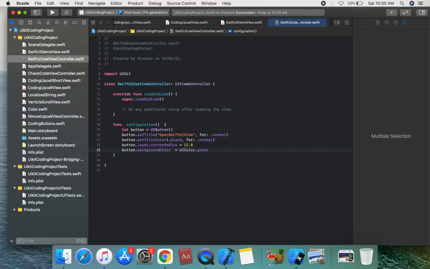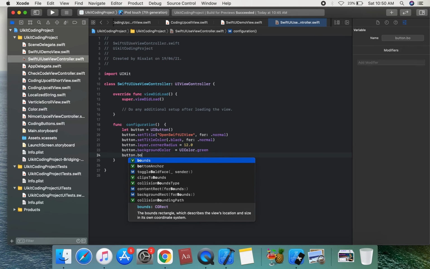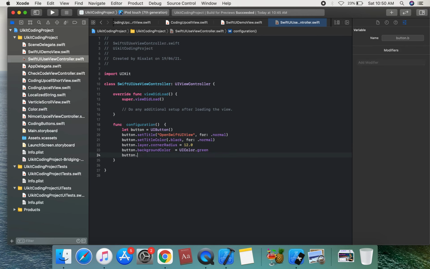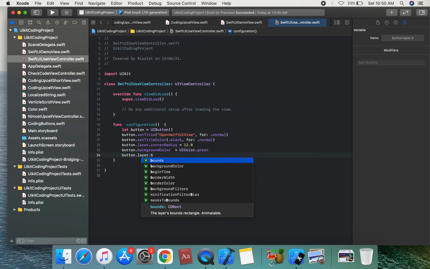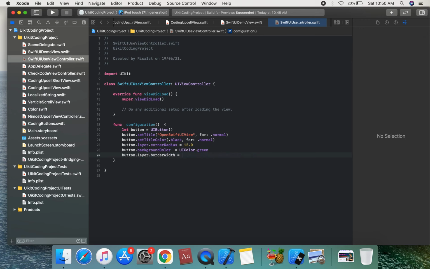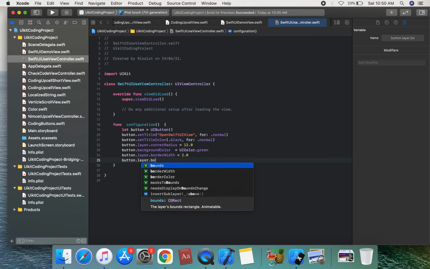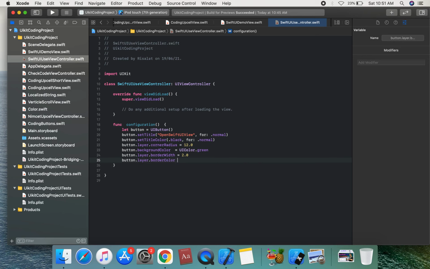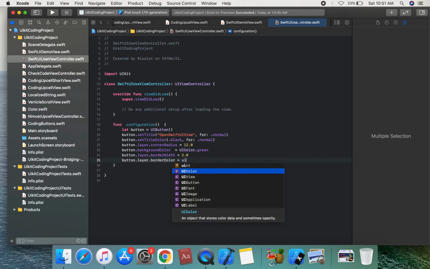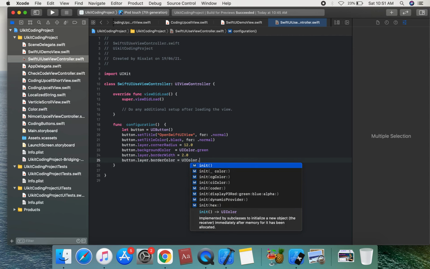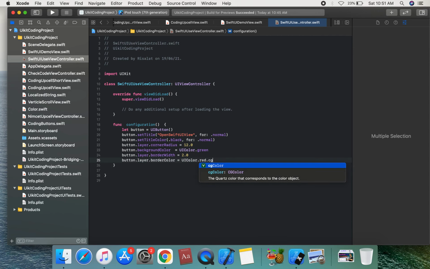Suppose we have a border width and border color. We're going to apply the border width: button.layer.borderWidth is equal to 2.0, and button.layer.borderColor is equal to UIColor.red.cgColor. We apply this border color as a CGColor, and we can complete this border color property.